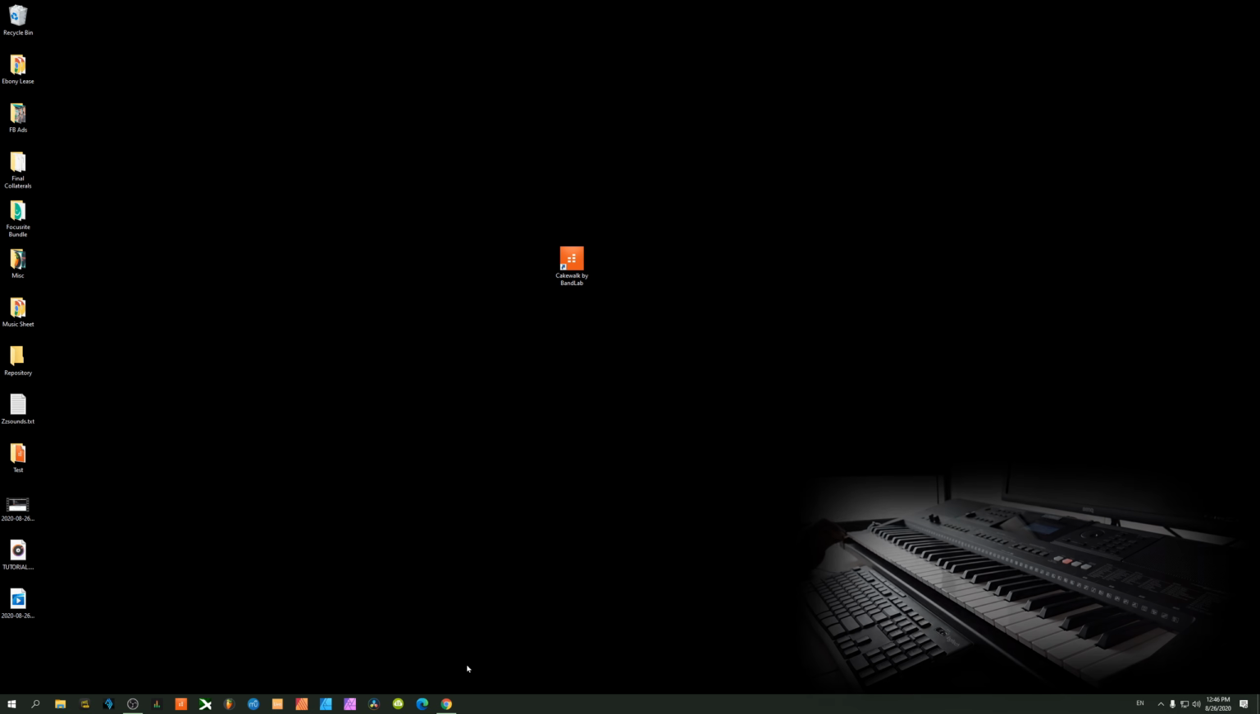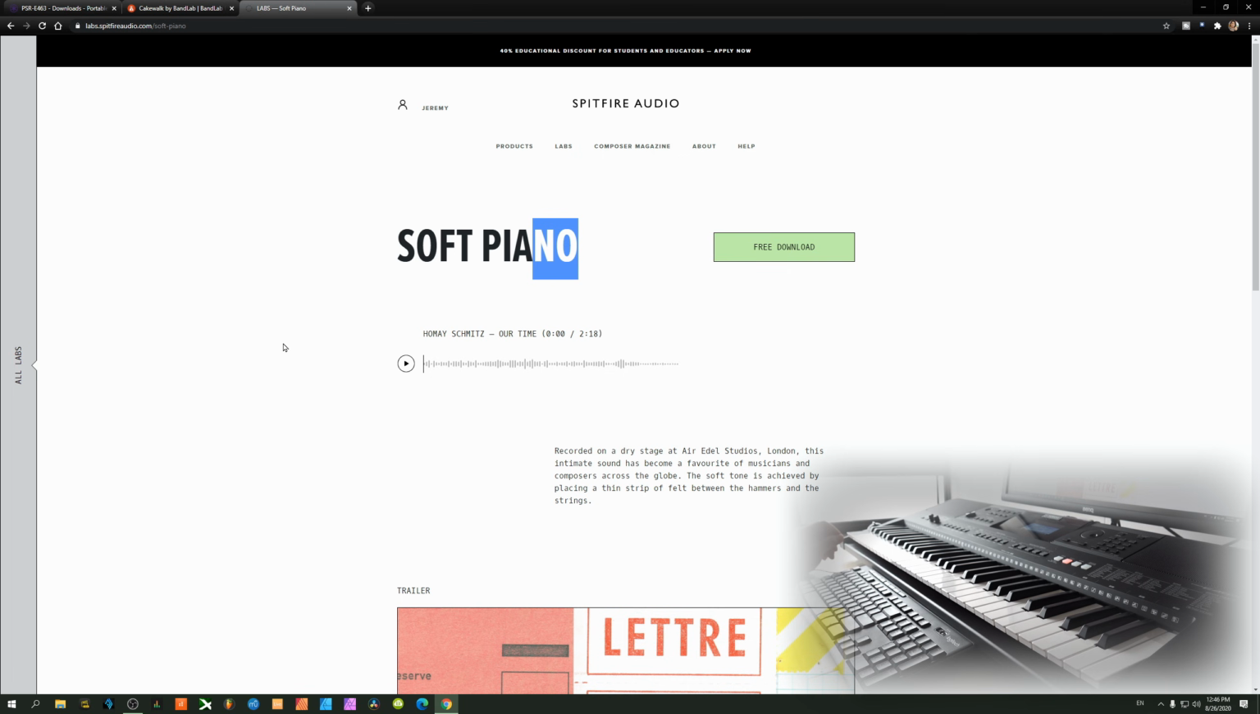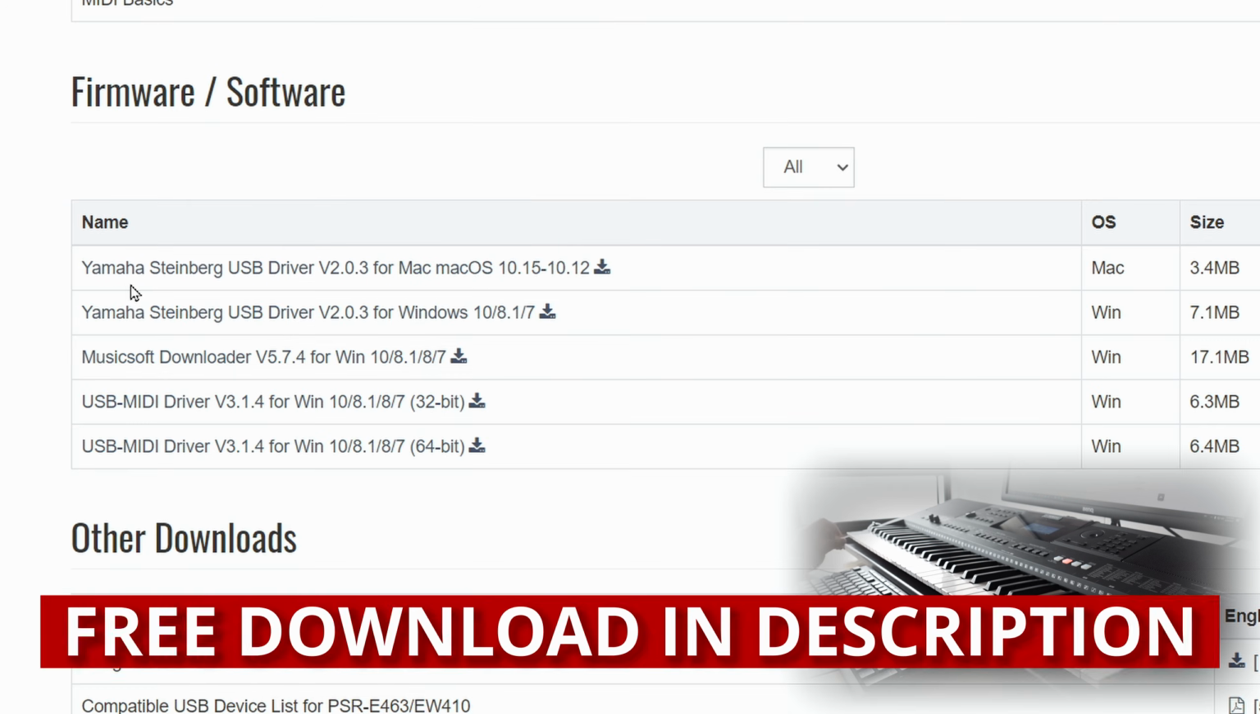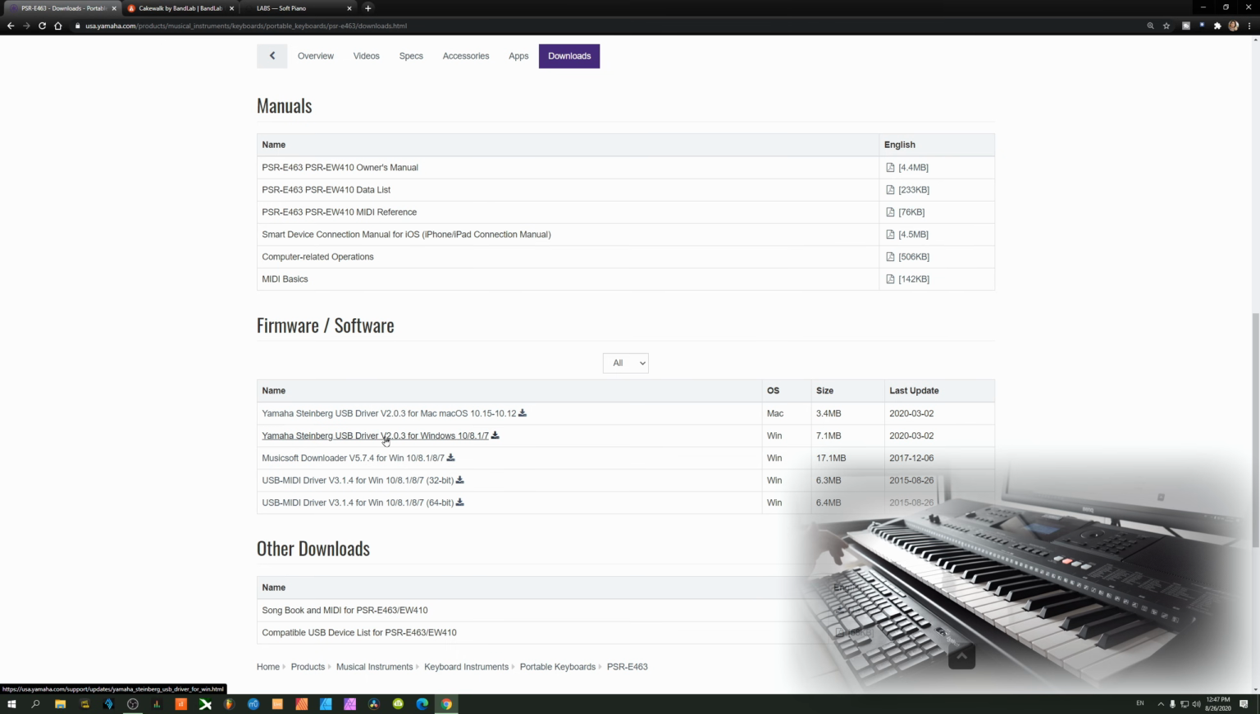Before we start doing any recording work, we need to download some software that we will be using. So head over to your internet browser. I'm using Chrome in this instance. The first thing you want to download is the USB driver for the audio interface found on your Yamaha PSR-E463 and EW410 keyboard. I will leave a link in the description for you to download directly. Depending on whether you are on Mac or Windows, you will download the appropriate drivers and follow the instructions that come with the download package and install it.